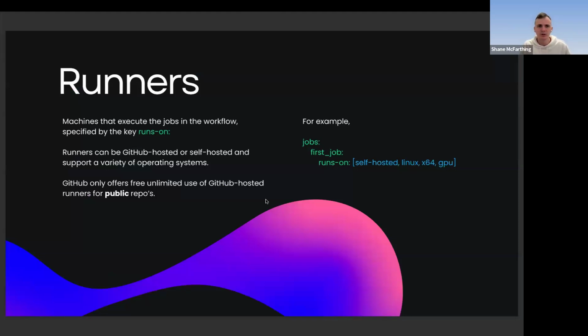So the runners are the environments that each job will be executed in. And like I said, they're virtual machines that are hosted either by GitHub or by yourself. And there's various billable options, but if you have a public repository, then you get free unlimited use of the GitHub hosted runners. If you have a private repository, then there's some limit that's imposed. I think it's something like, I don't know, 20 minutes to an hour per month.